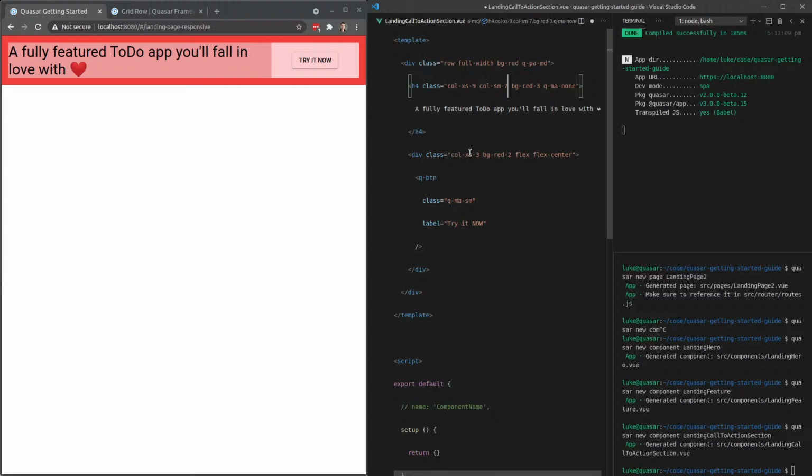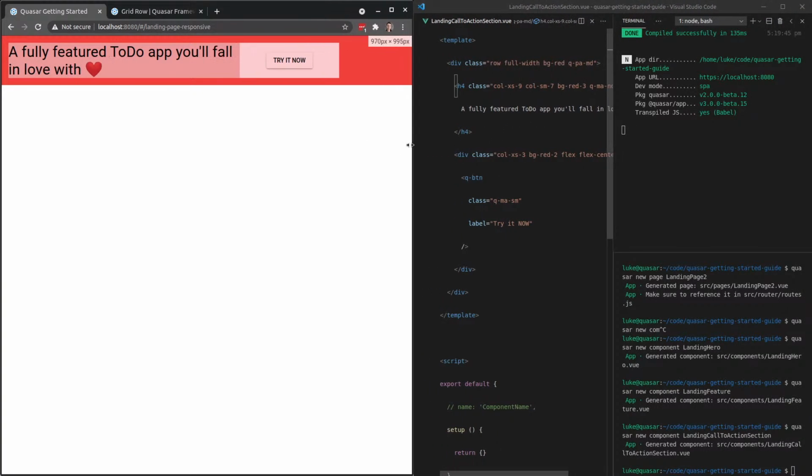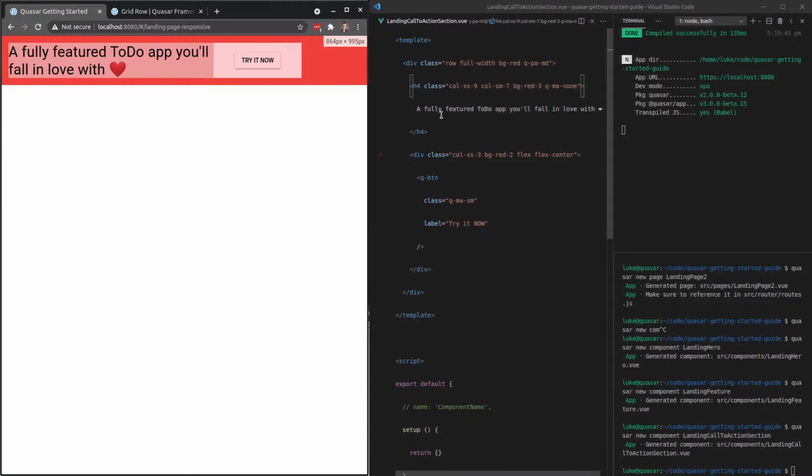Yeah, so I probably want to keep this as maybe 3 and then put an offset here. So let's just see what that looks like to begin with. Yeah, that's probably about right. And then when we get to medium, we'll flip it again. So let's go column medium 9.